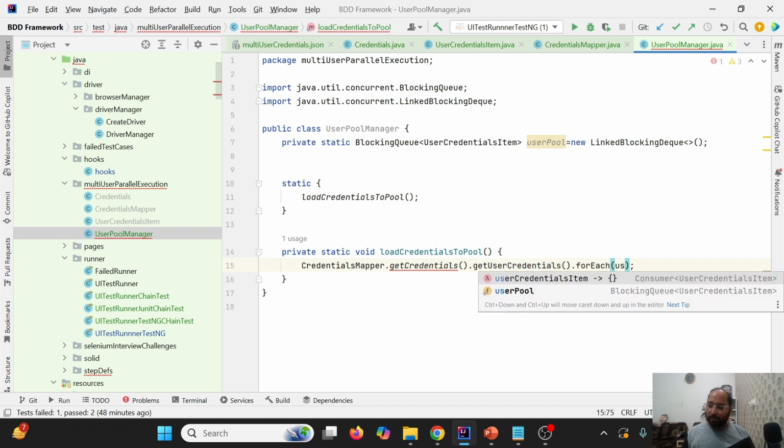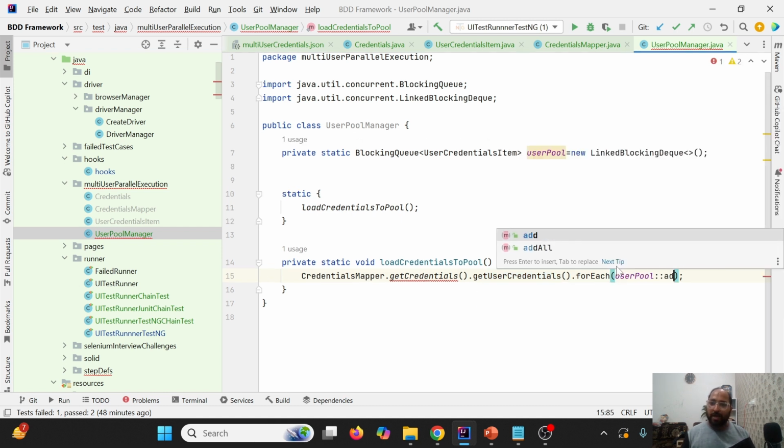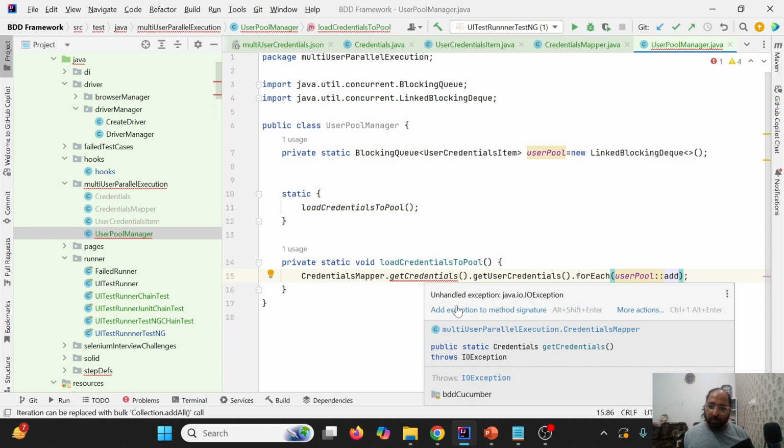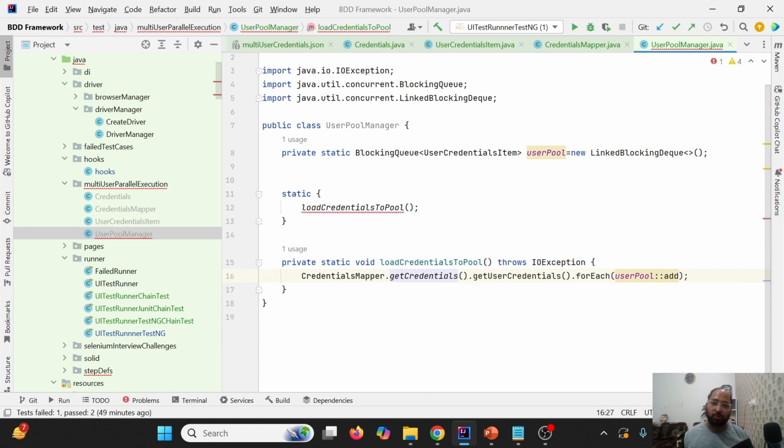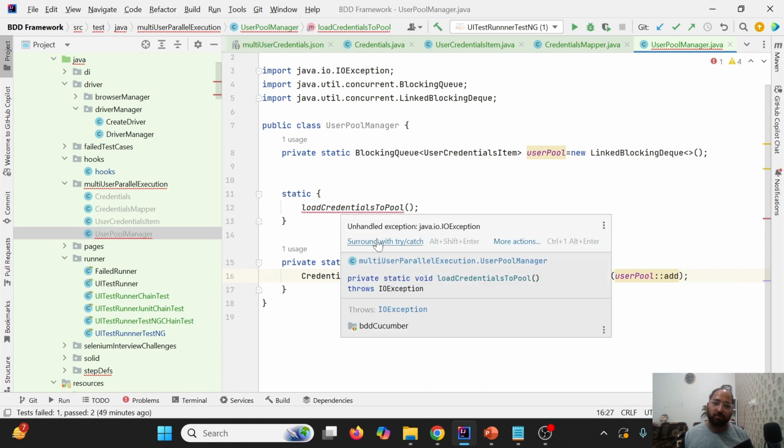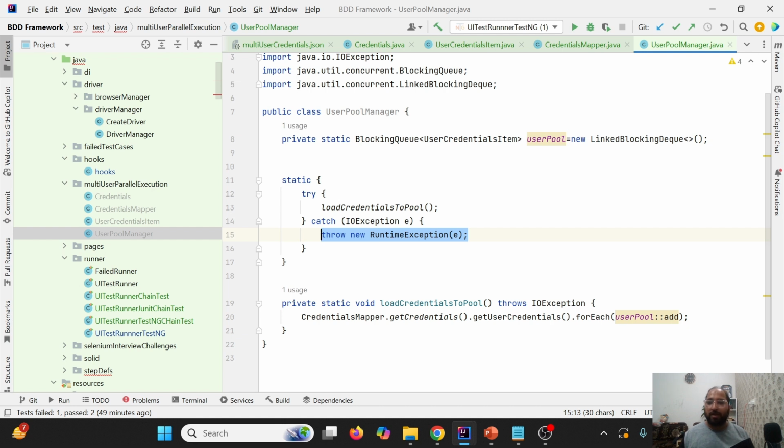So we are going to utilize the userPool::add method. This blocking queue has one method, add, which is utilized to add the credentials, right? Here it is showing some exception. Let me add this exception, so the exception will appear here as well. Let me surround it with a try catch block.